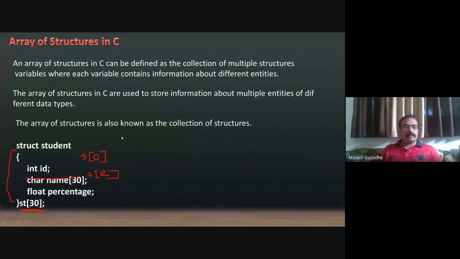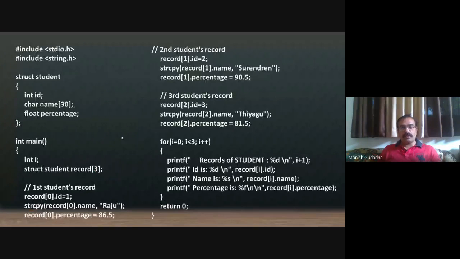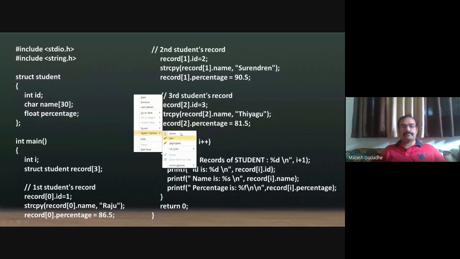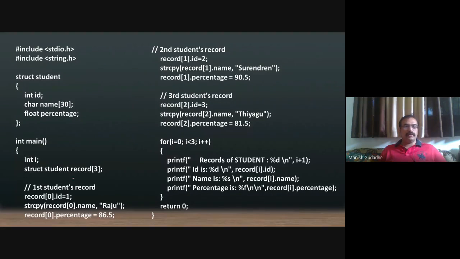So we'll just go for an example program on how to access it. We have defined again the same structure I am using here. We have defined 3 students. So the size of student is 3, so it can accommodate 3 records: record 0, record 1, and record 2.